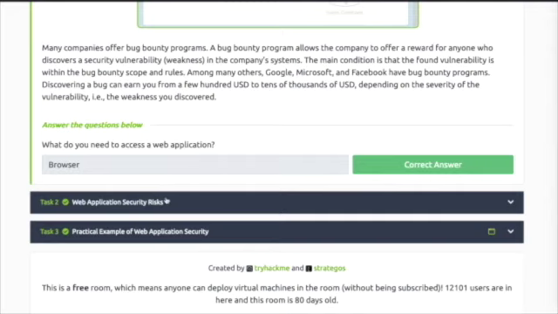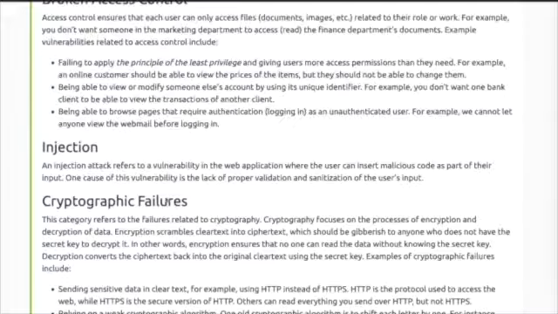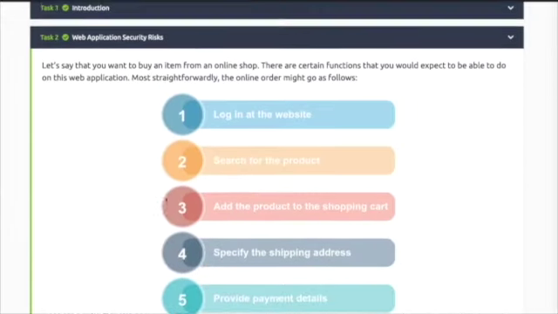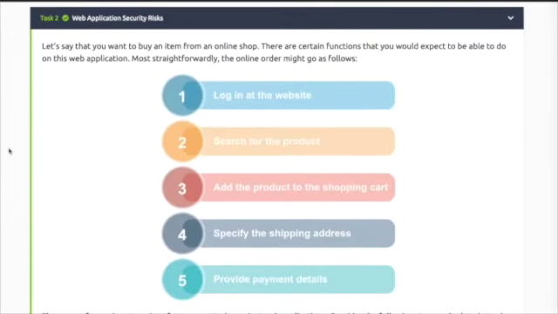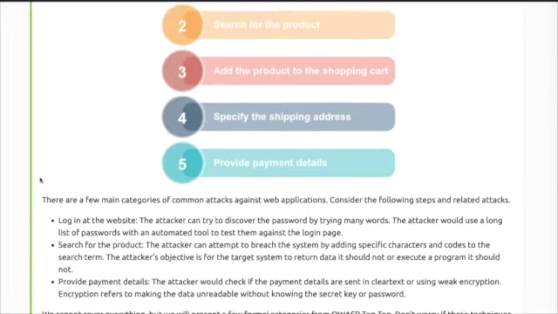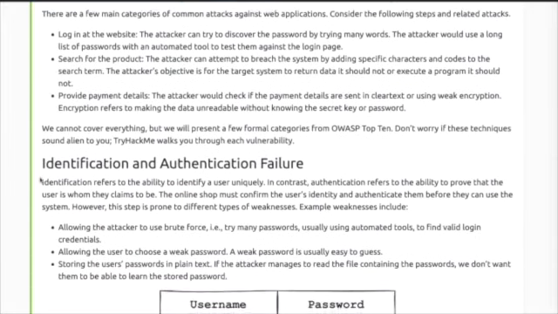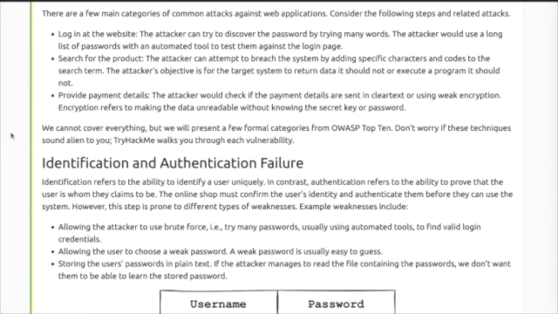Task 2. Web application security risks. Read through the supplied information. It's pretty straightforward. There's a few main categories of common attacks against web applications: the login at the website, the search for the product, and provided payment details.